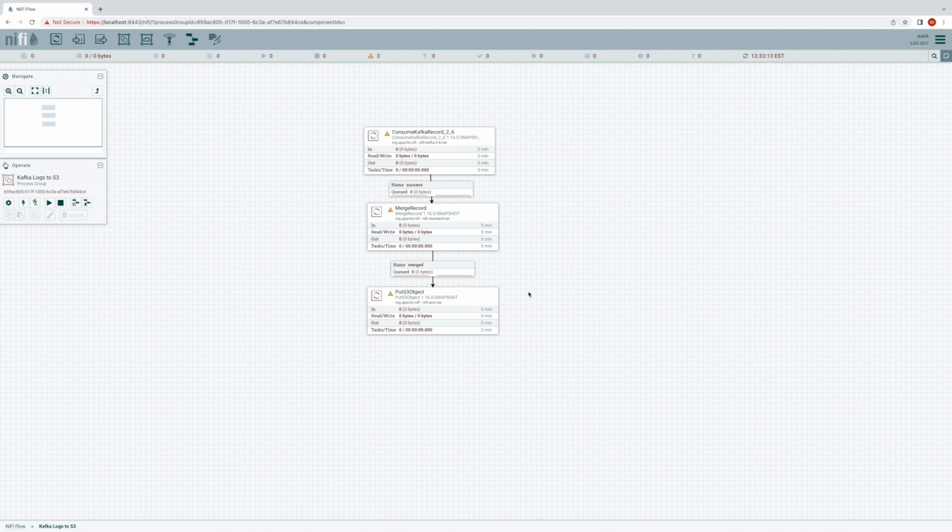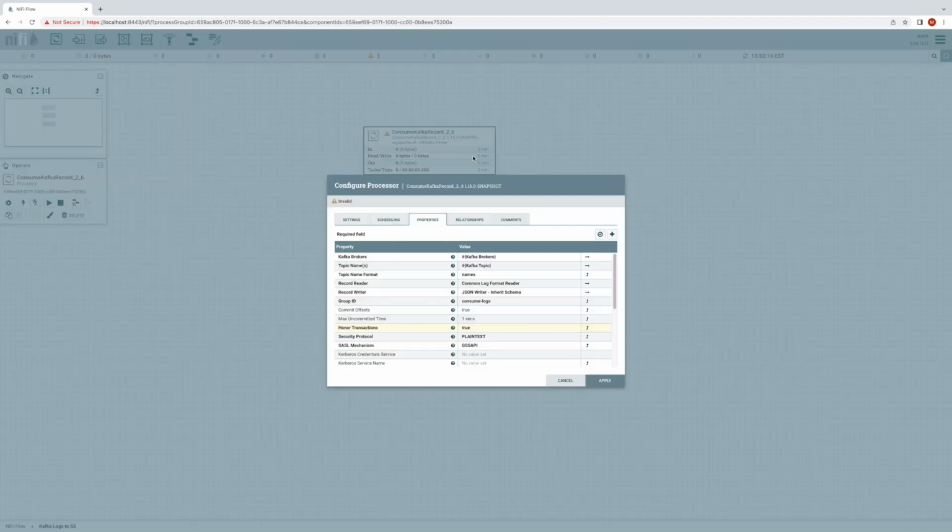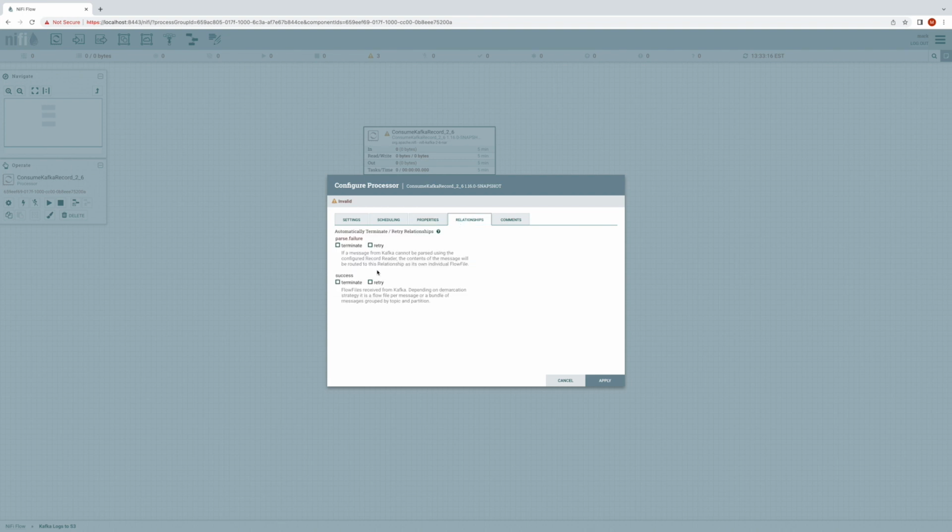And we see that each of these processors is still invalid due to the fact that we haven't connected all of their relationships. So we can go ahead and configure that now. Now, if you've noticed, in 1.15, there is no relationships tab. This is actually a new feature that's been added to 1.16, which hasn't been released yet, but I'm running on basically a branch that has this as a preview. So we'll have 1.16 out shortly, and we've moved the auto termination of relationships from the settings tab into this new relationships tab. And this gives us the ability to configure retries on these relationships as well.